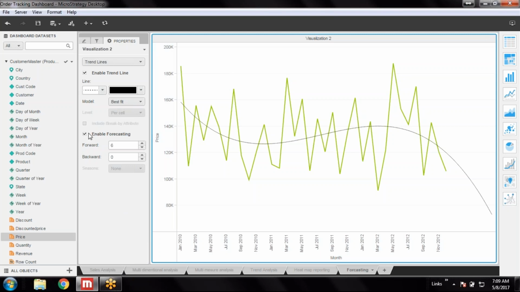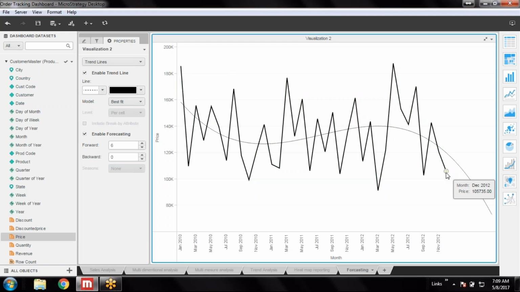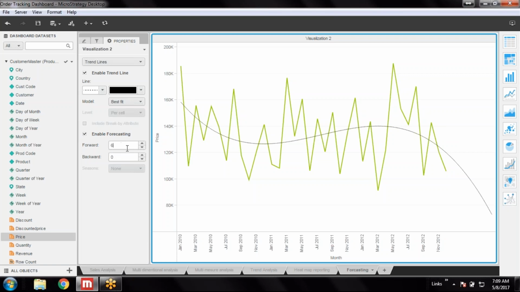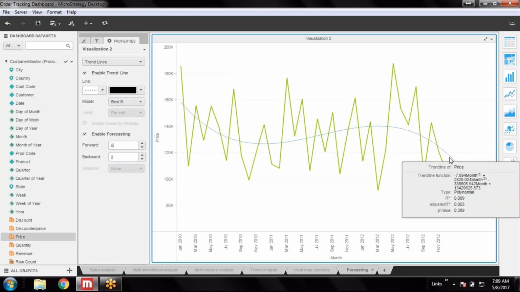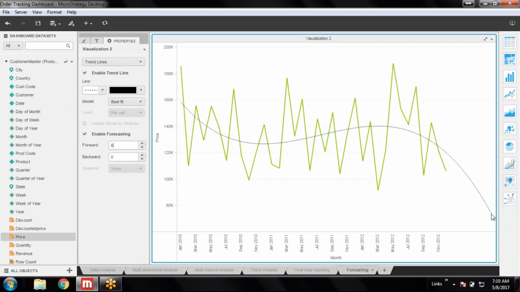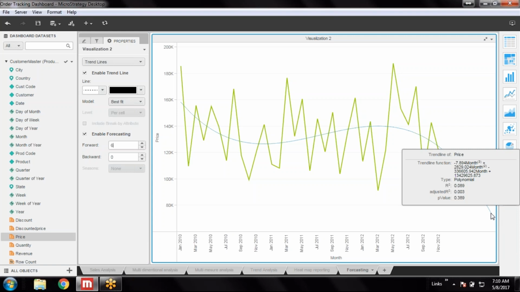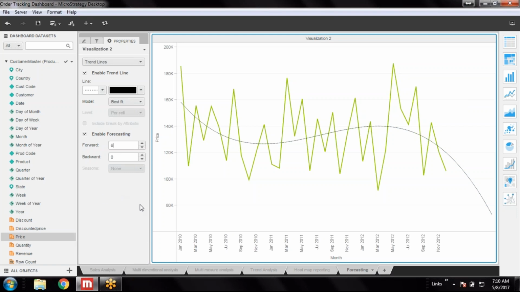Okay. Now enable forecasting. Basically, if you uncheck this one, this trend will show till the end of my data. My data goes till November 2012. For the next 6 months forward, I'm trying to see, and it is just showing the downfall. So this is just the overall idea of what the future business would be, based on the past experience of the data. Okay.